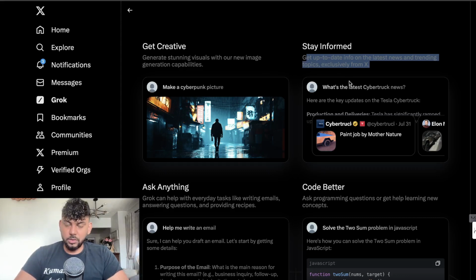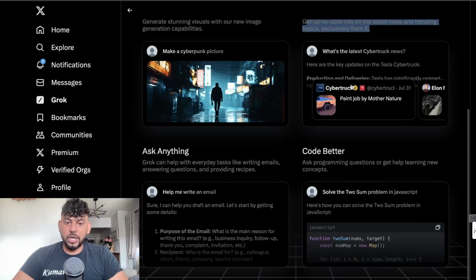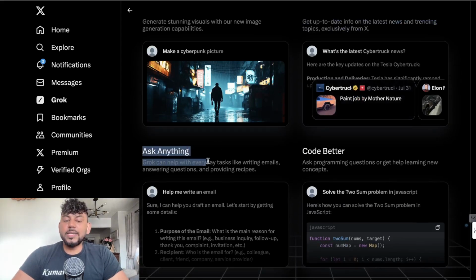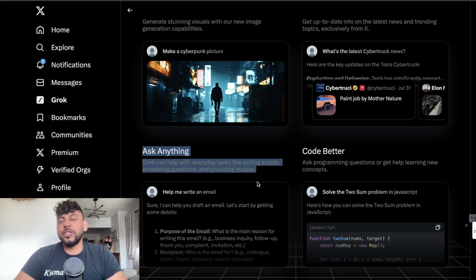So that means you can ask it about specific topics and news, and you'll be able to get that information right within the chat box. You could also ask it anything, so Grok can help with everyday tasks like writing emails, answering questions, and providing recipes, kind of like what you can do on ChatGPT or Claude.